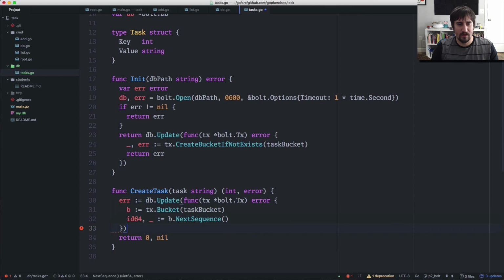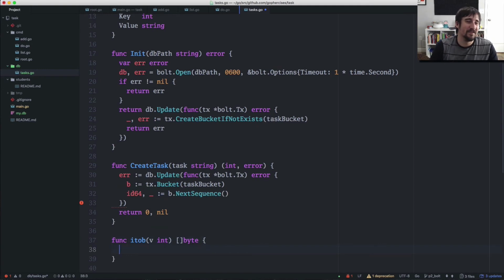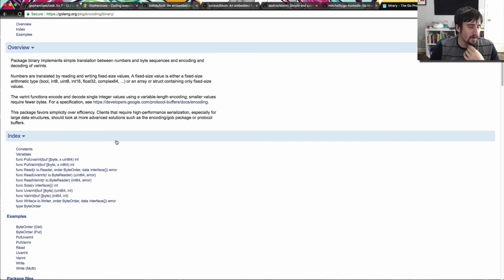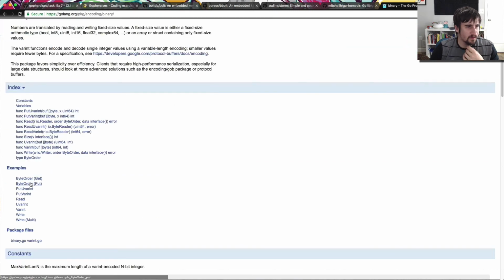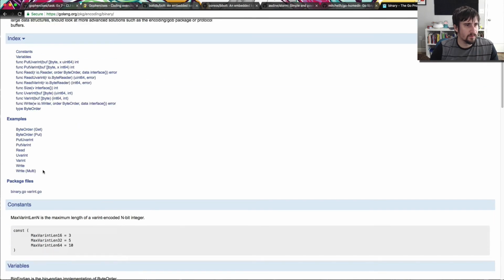Well, to do that, we're going to add another function. We're going to call it itob, for integer to byte. Byte slice is what this is standing for, not integer to binary. So it's going to take in an integer, and it's going to return this byte slice. And to do this, we're going to use the binary package. Let me go ahead and look it up for you.